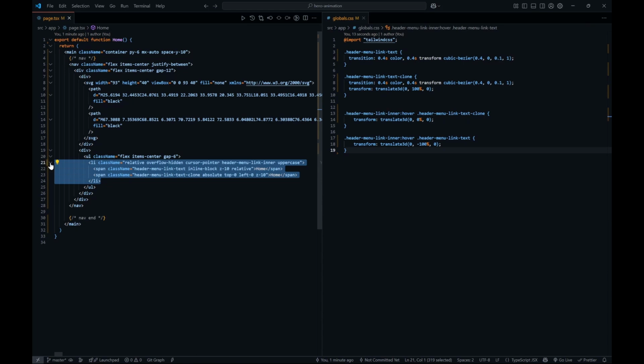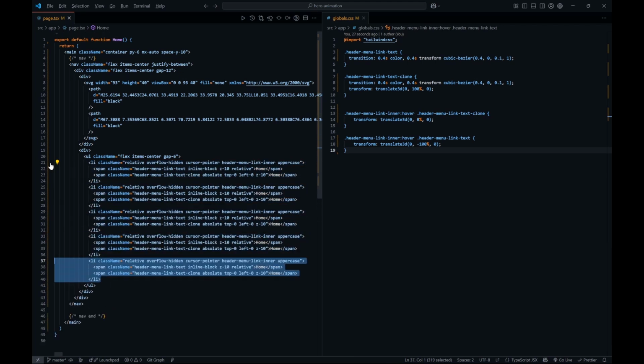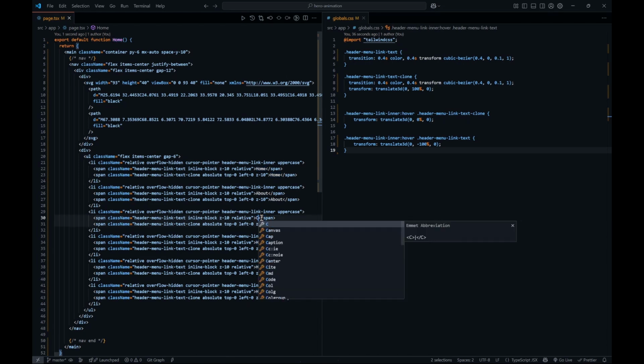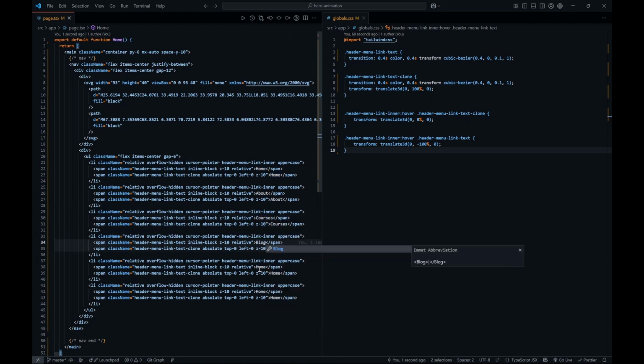Okay, now that we have that, we can just duplicate it, which I'm going to do now. We'll duplicate it into multiple places and just change the text. I'm going to do that now.